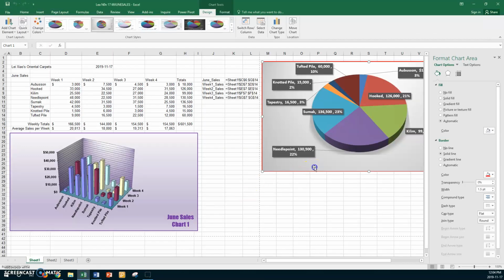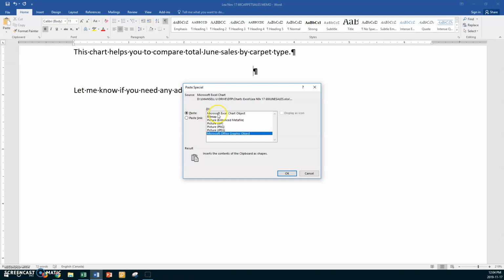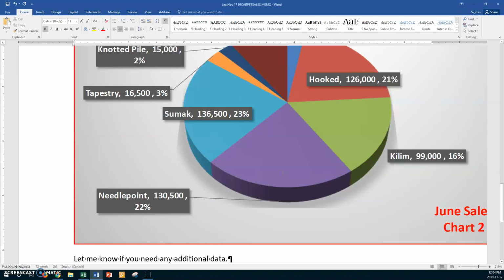You're going to pick up your chart, go Control C. Now you're going to go to Word. And remember, here is right where we want to be. Put your cursor always in the place where you want the chart. Okay? And now you're going to go to Paste Special, but you want Microsoft Excel chart object, and you want to say paste the link. All right, paste the link.